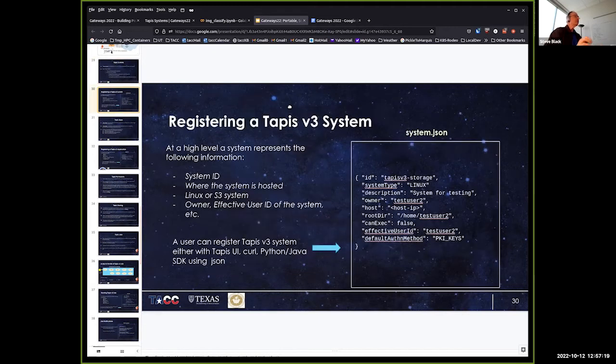So when you do register a system, which we'll do shortly, this is an example of what the definition looks like. I'll just talk a little bit about some of the more important attributes. The most important one is the name you give it, the Tapis ID, which is separate from the host name. One important thing about that ID is it needs to be unique within the tenant.